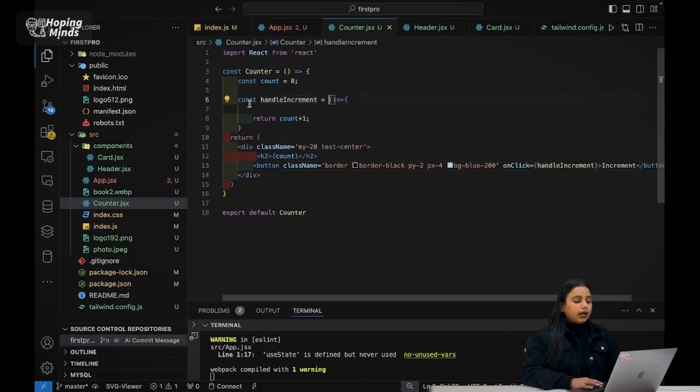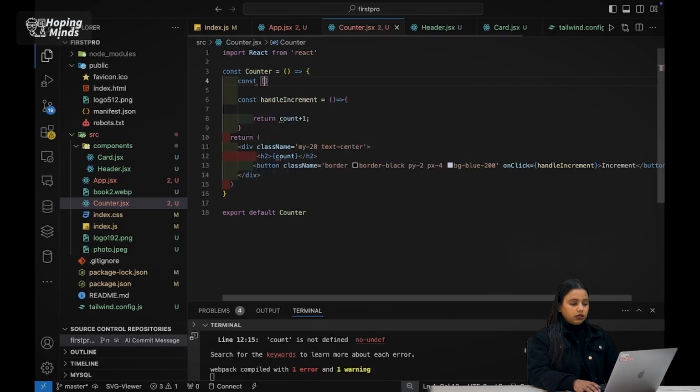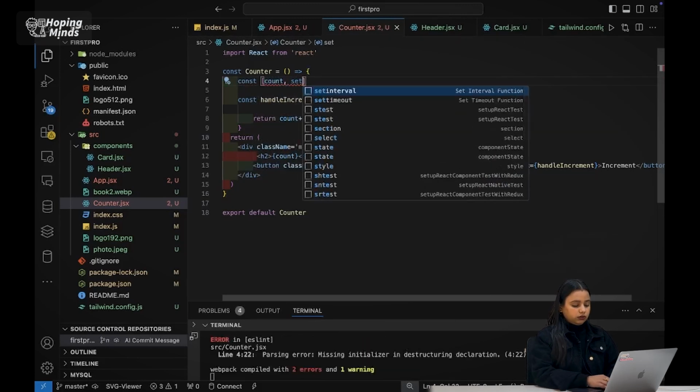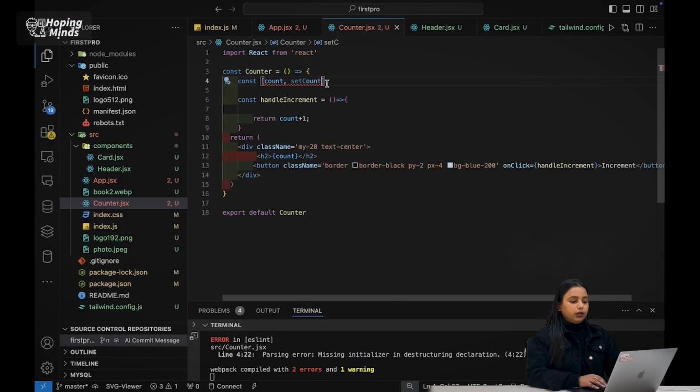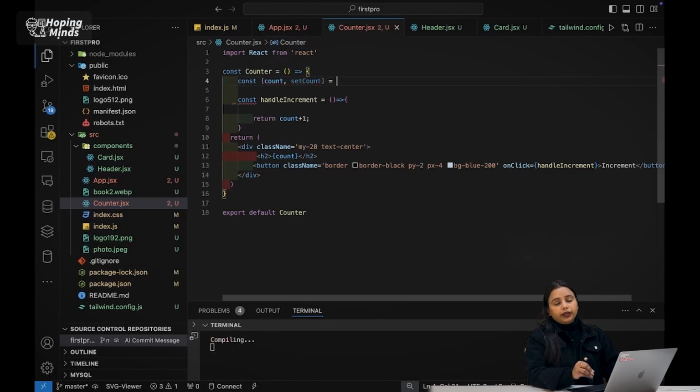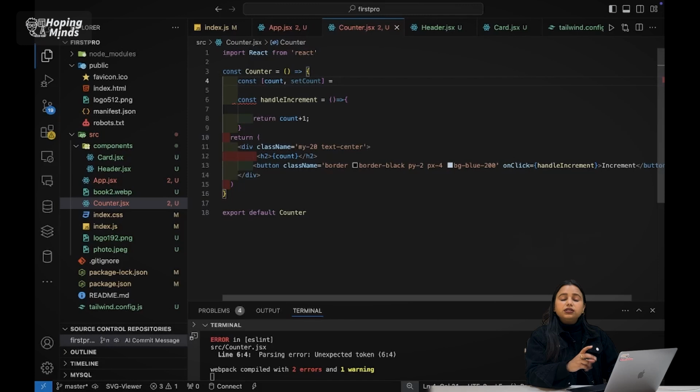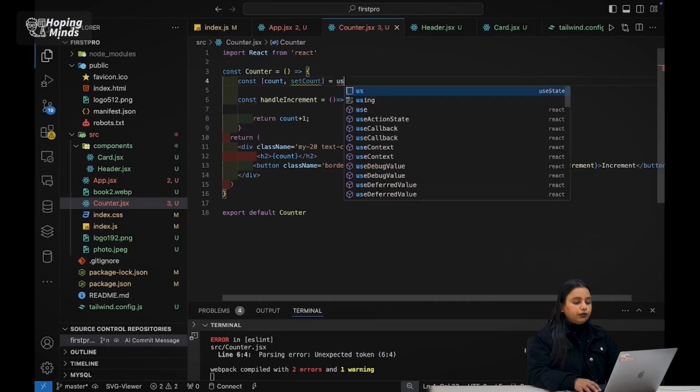For that I need to use a state. How will I do that? I will use const, I will use count and setCount. There are two variables over here wrapped in an array, that means count and setCount. Count is the initial state which we need to pass. You can see that we can't update a variable like that. We can print something in the console, but the update in the document can't happen. So for that I need to use state.